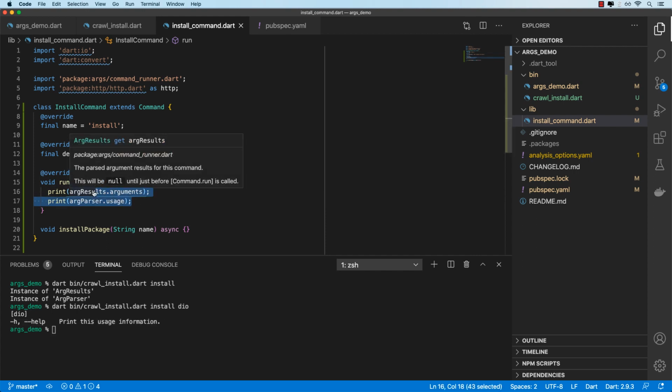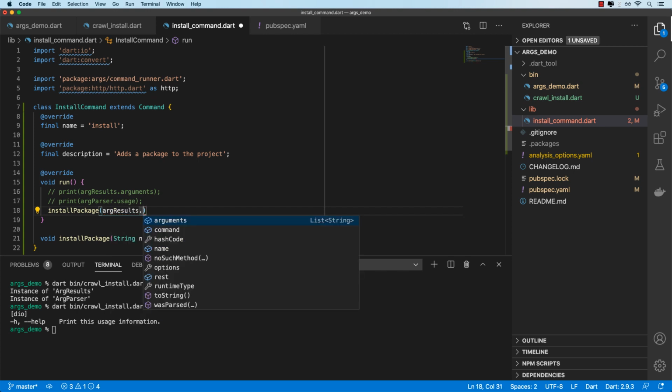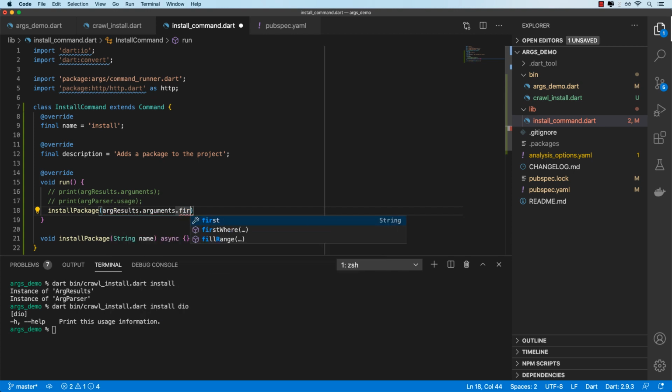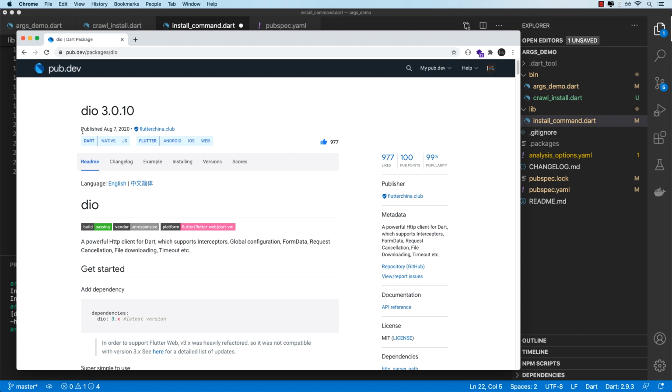All right, so let me comment these two out, and we'll invoke our install package function. And the package name comes from our arg results, the arguments, and we want the first item in the arguments list. And then we want to make a request to the pub API to retrieve data about our package. So that looks like this. Here's the package information for Dio.